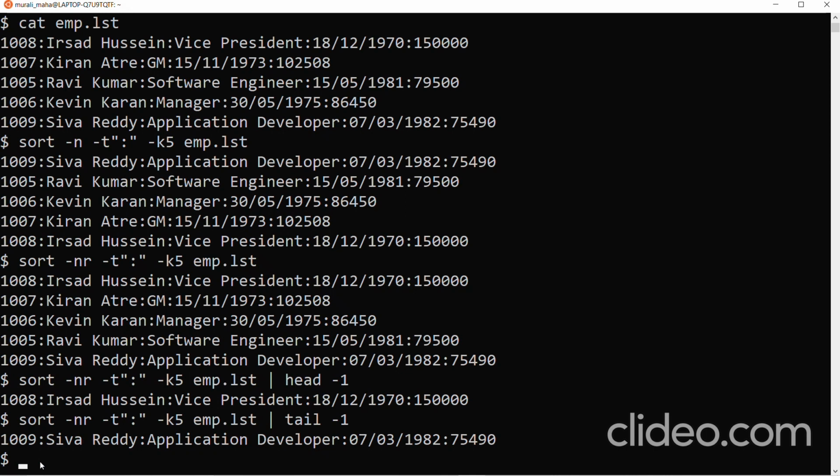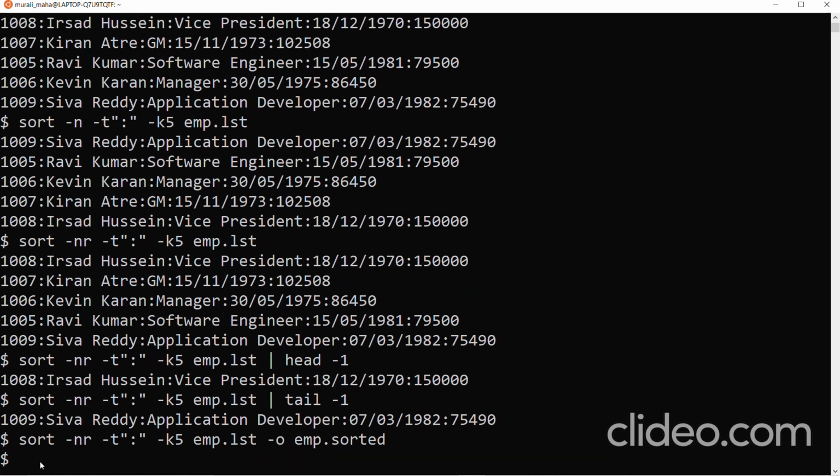Then, what if I want to send the output of the sorting to a particular file? Okay, emp.sorted. I want to send the output to a particular file. So now it will no more send the output to the monitor, but it will send it to the file.